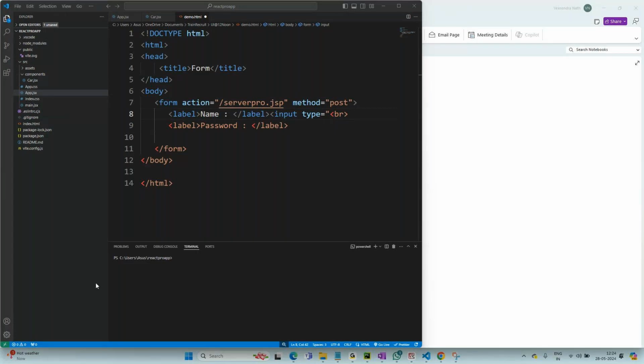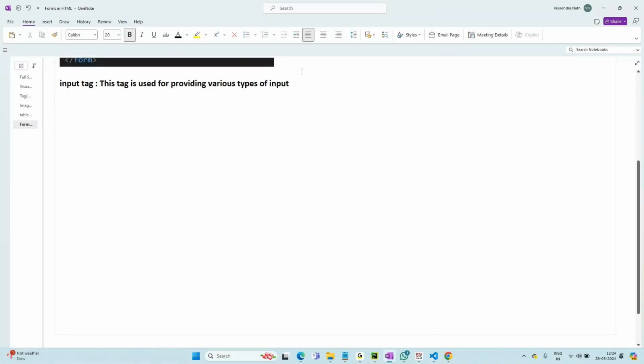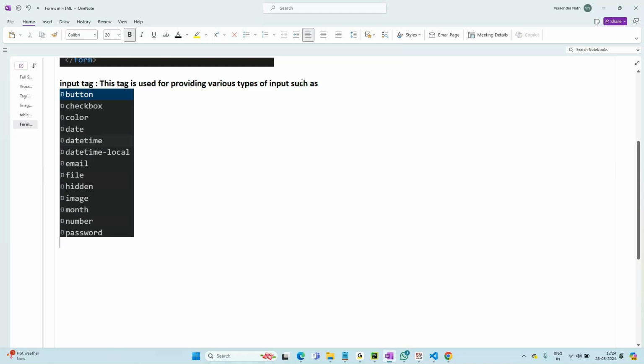So many types of input, such as button, etc. There are so many others also. We will not be going for everything; we will be going for what is important. These are only types. We also have some other attributes, and I'll tell you about that also.